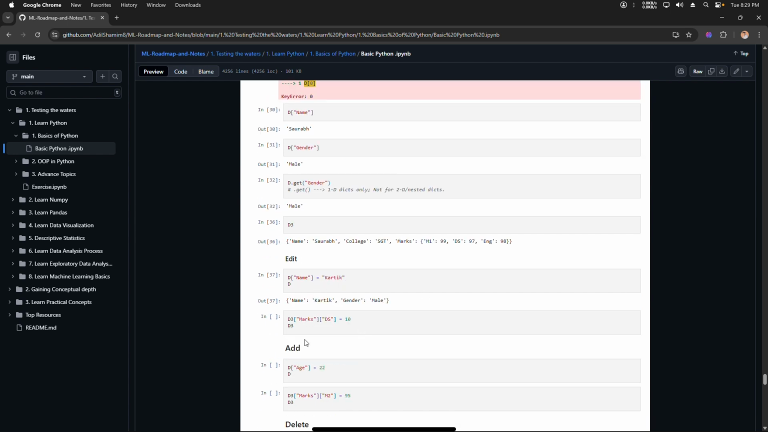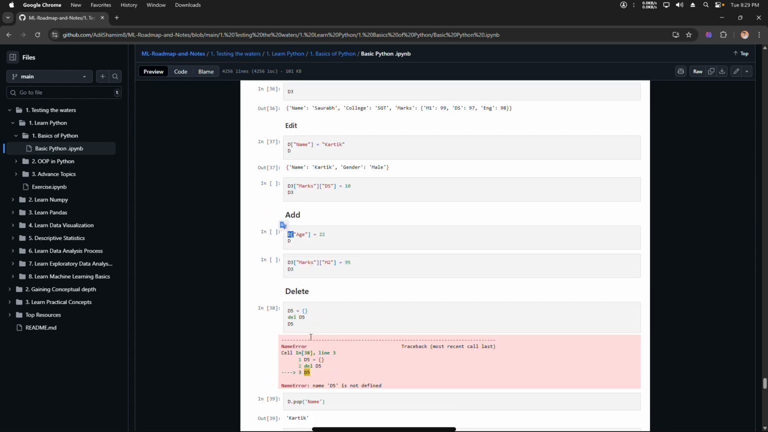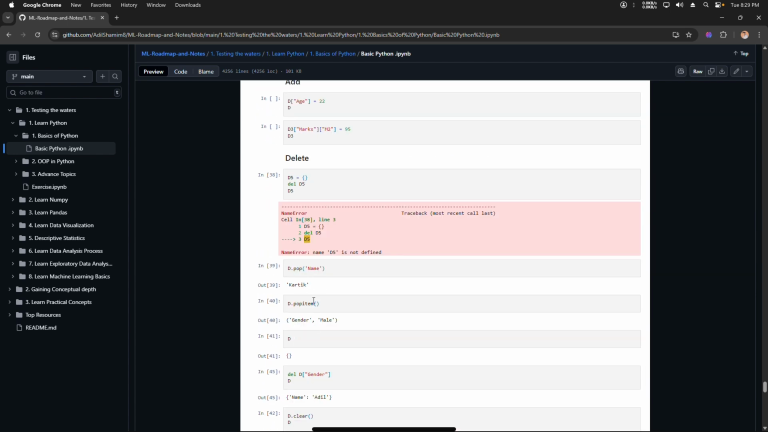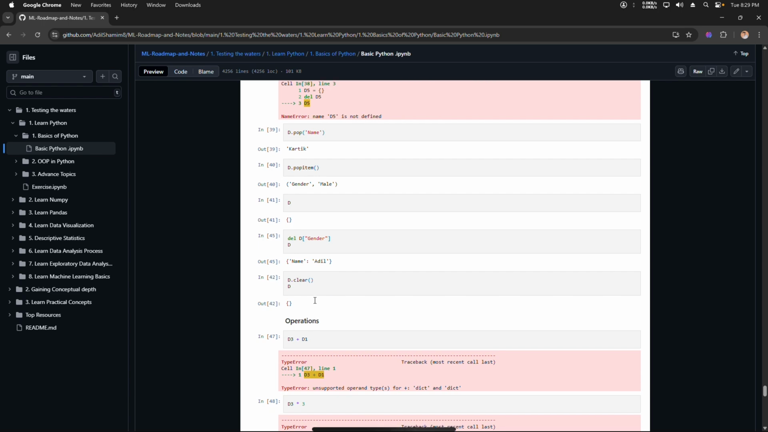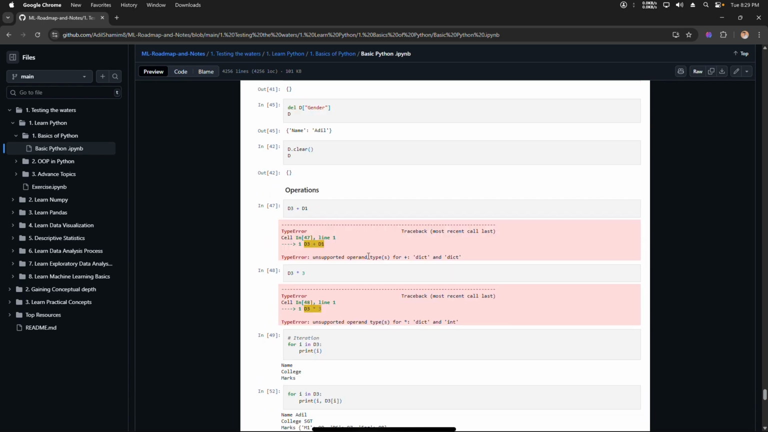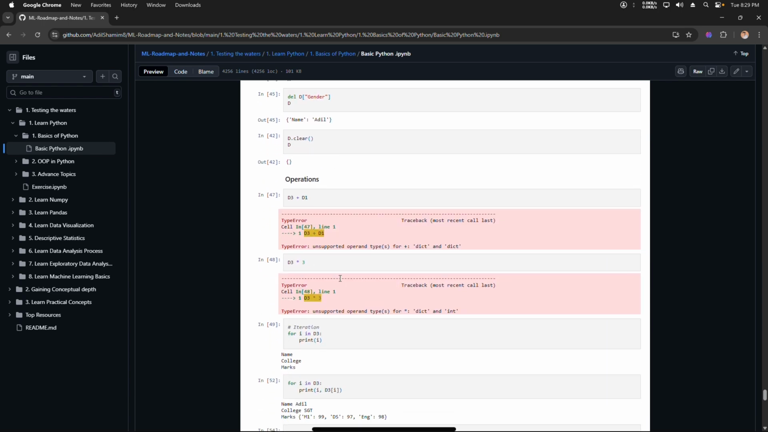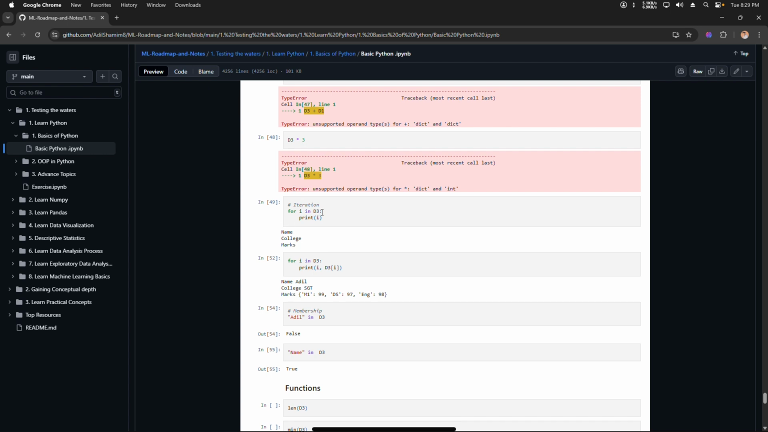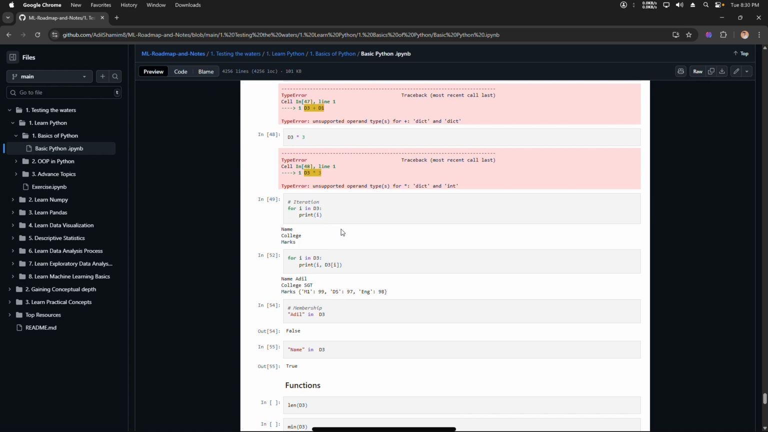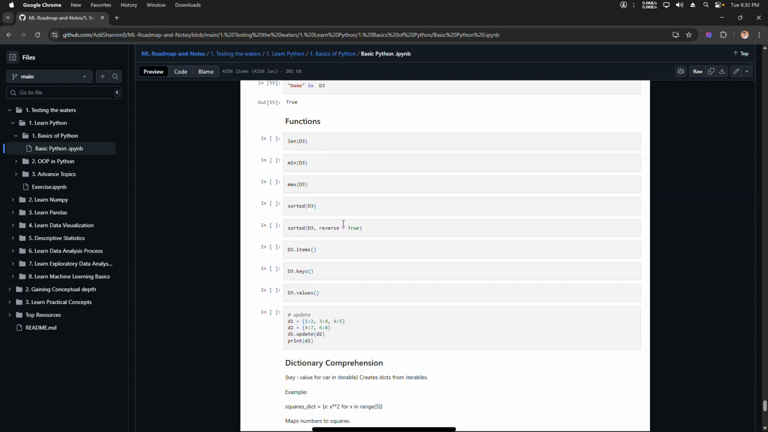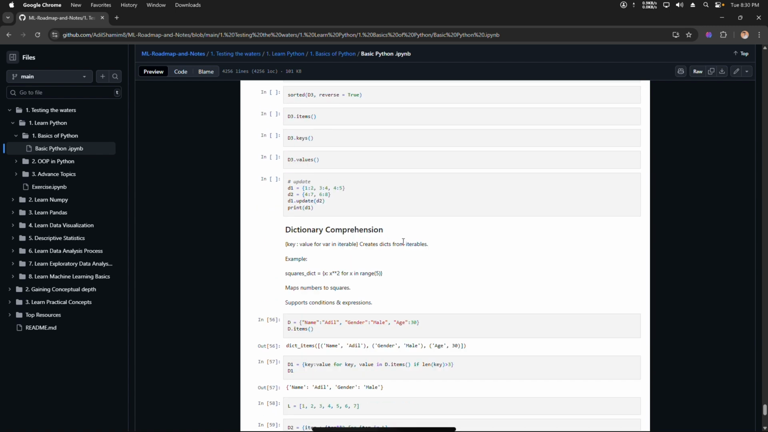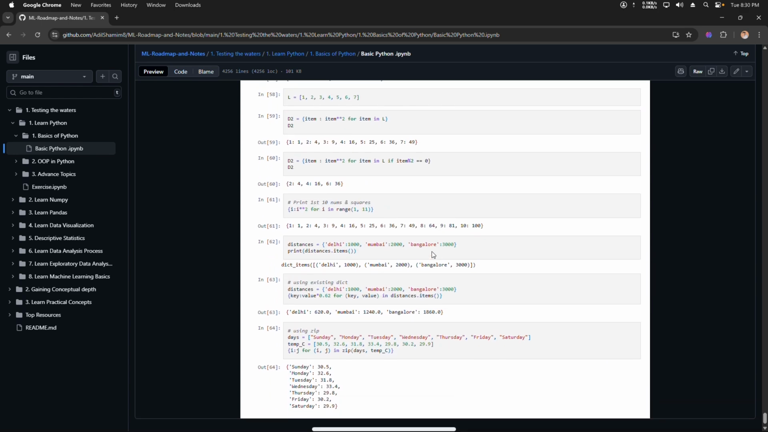And here is the edit. You can edit the dictionary anyway. You can add, you can delete. You can delete with pop, and you can remove items. Operations, you can use operations in a dictionary. Like if you want to see the dictionary values, just use a for loop, and you can find all the values. The function is len, and dictionary comprehension.